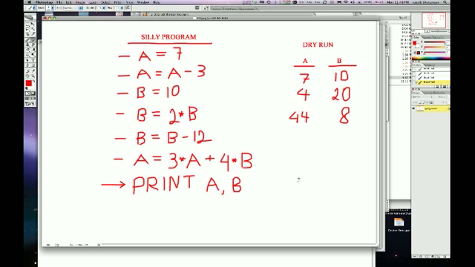So the program will print 44. And the last value of B is 8. So the program will print, instead of B, 8. So this is the end result of the program. It will print two numbers, whatever is in the variable A, which was last 44, and whatever was last in the variable B, which is 8.